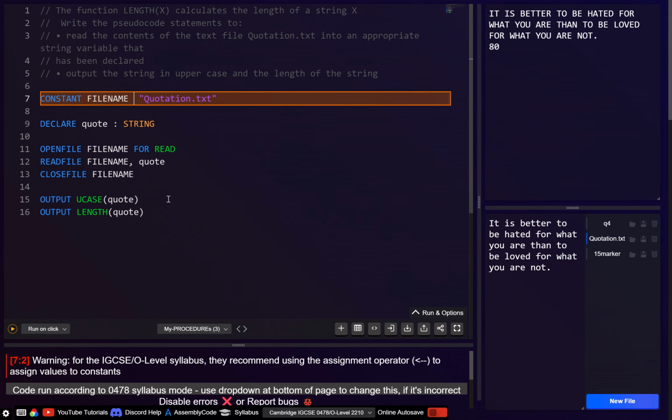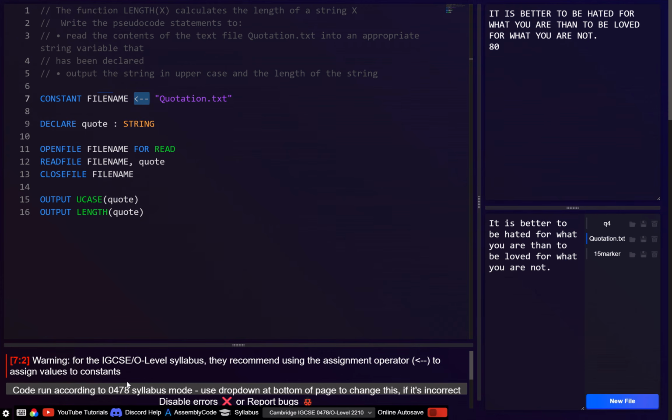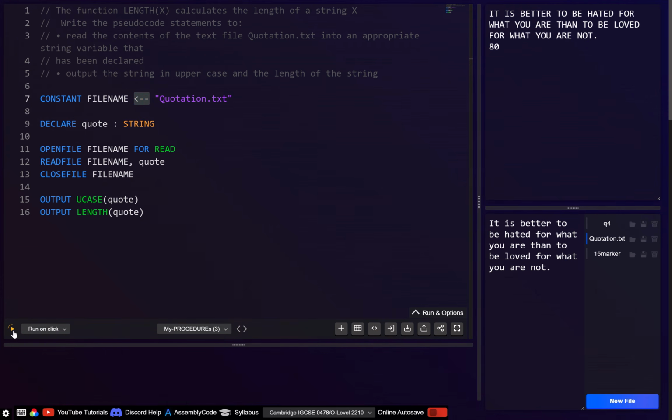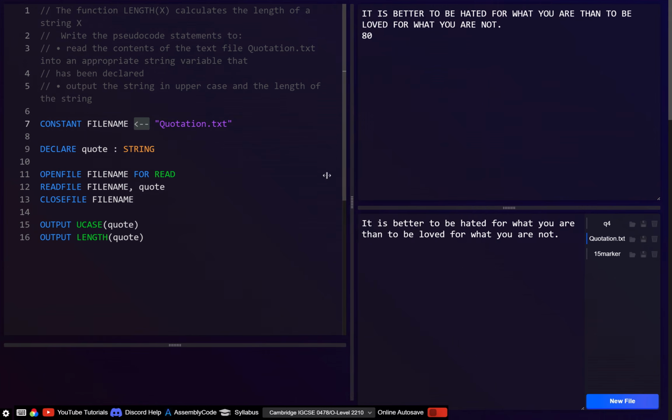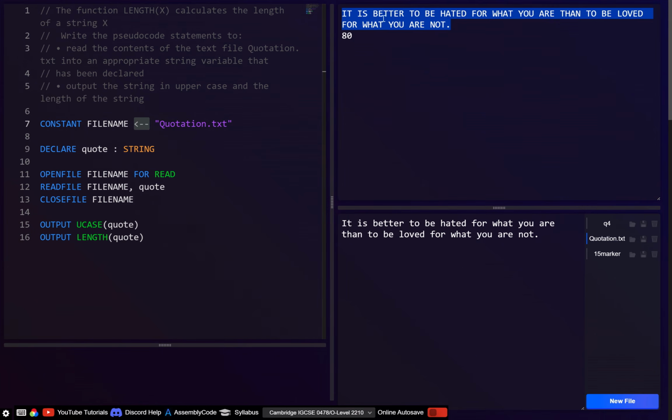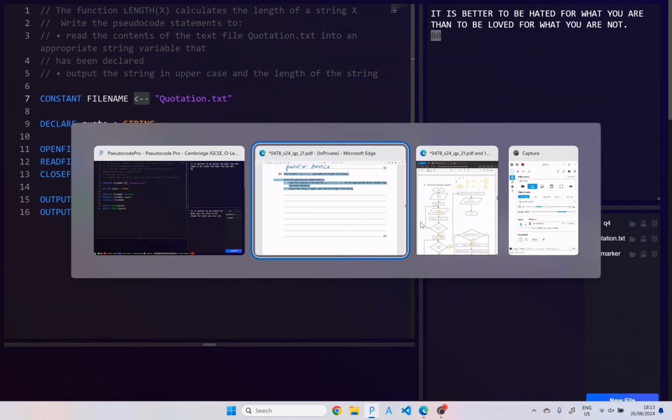Okay, alright, so it's told us I've got an error here. I guess for IGCSE they mostly use the assignment arrow for constants, whereas for A level they use the equals. Alright, and then it seems this works, right? Obviously it outputs the quote in uppercase, and it also outputs the length of the string. So that seems fine.